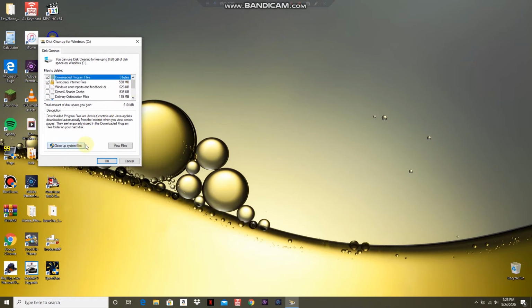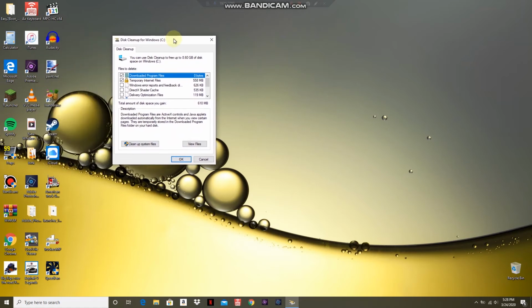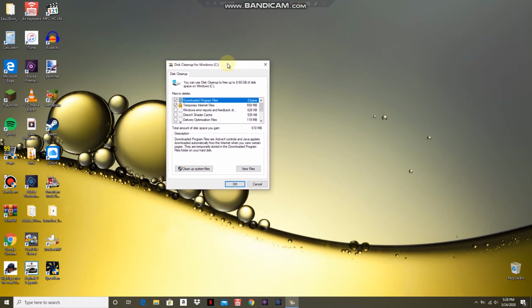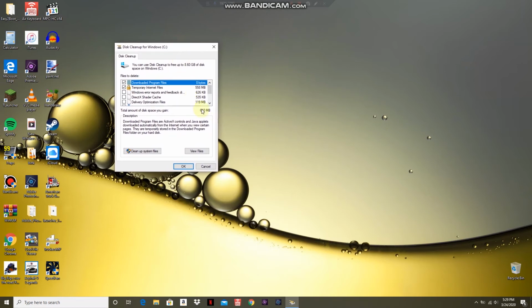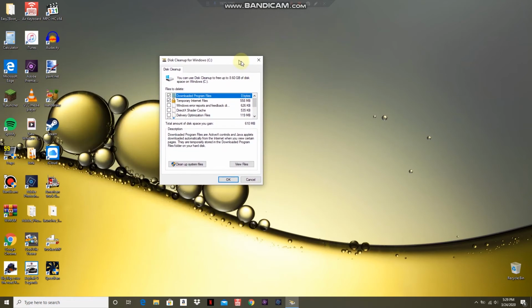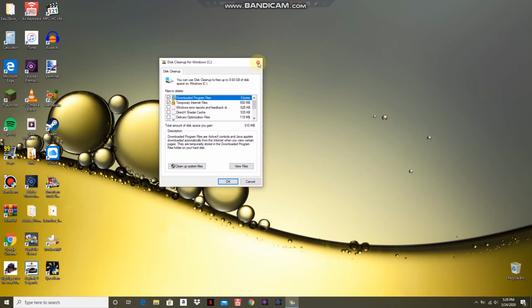What cleaning up will do is clean your hard drive of junk or unneeded files temporarily downloaded, which can most of the time speed up your hard drive. Now I often do this, so I only have about 610 megabytes right here to delete, which is not very much. But if you have a lot or you want to clean your hard drive, you would just select this and you would click Clean Up System Files and follow the given instructions to clean your hard drive.